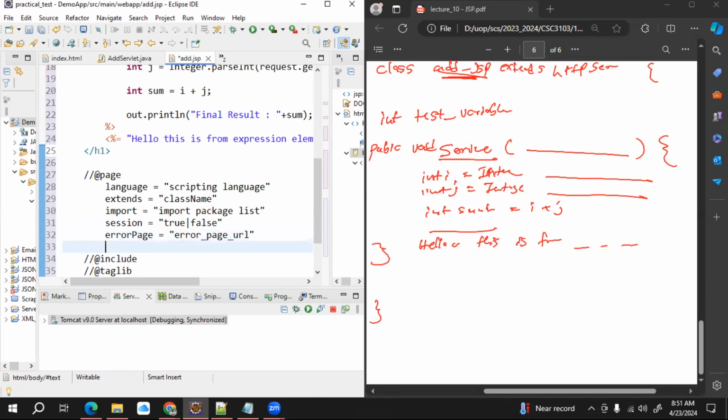Then if the page is an error page, you can use the isErrorPage attribute. By default, it is false, but if you specify this attribute, you have to pass true here to convert your JSP file into an error page. By default, it is false, right? If you want to specify it is an error page, you can use the isErrorPage attribute.